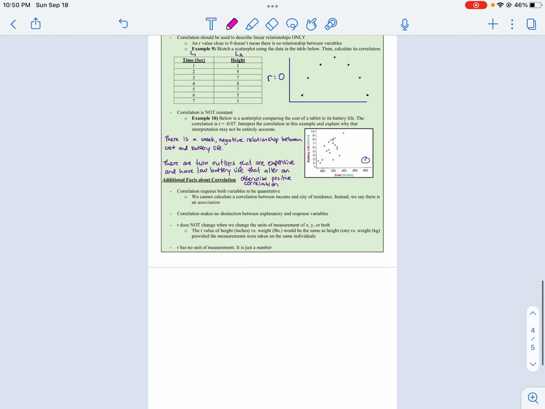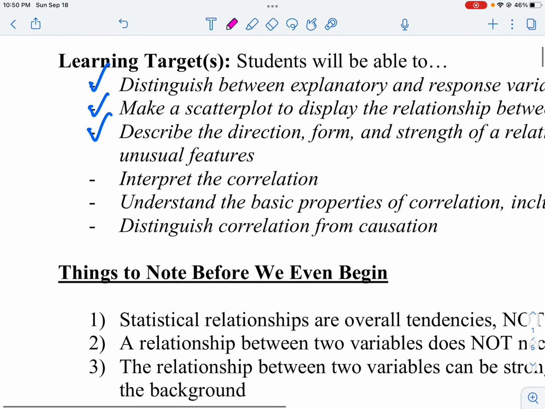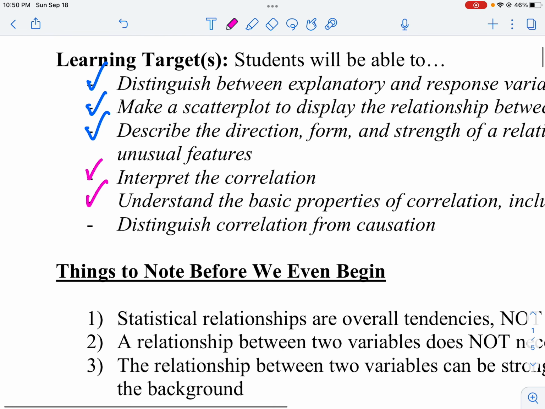That is all that we have for 3.1. So now that we've watched part 2 of the lesson, we should be able to interpret a correlation. We should be able to understand the basic properties of correlation, and we should be able to distinguish correlation from causation.